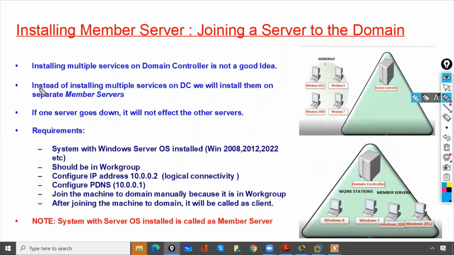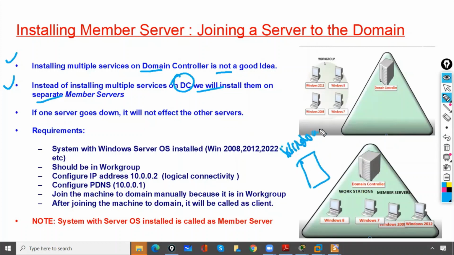The solution: installing multiple services on a domain controller is not a good idea. So instead of installing multiple services on the domain controller, we will install them on separate member servers. Okay, you will take one server, install a Windows Server operating system like Windows Server 2022, and install the DHCP service.